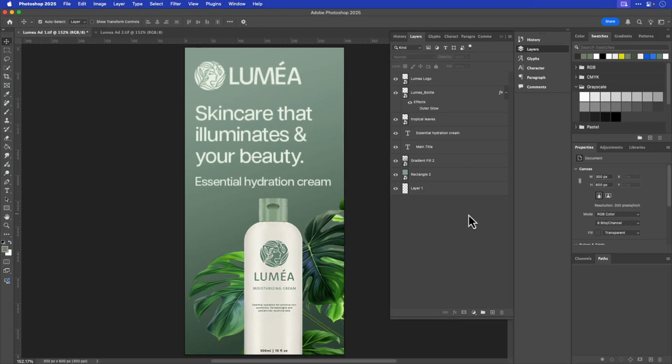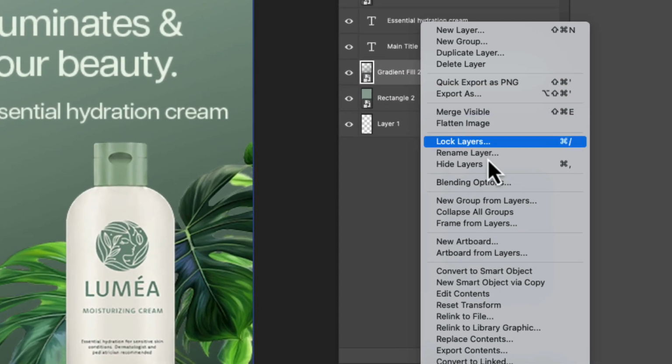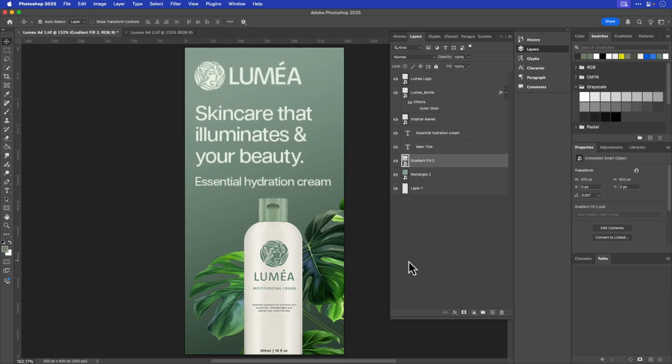It's also important to note that layers that contain shapes or gradient elements like I have here must be converted to smart objects. So for example, I do have a gradient fill here and it's been converted to a smart object. This can be done by right-clicking the layer and choosing convert to smart object. Skipping this step will result in the content not appearing when uploading the layer TIFF to Viewst.